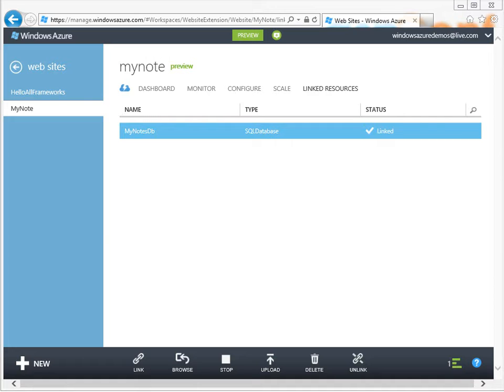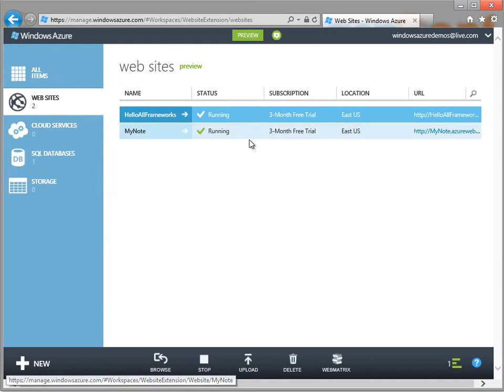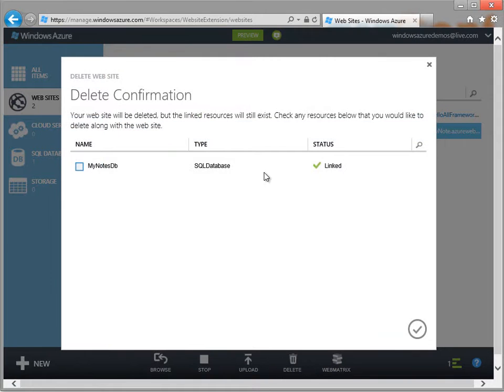So that if I were to delete my website, if I were to go back over here to websites and select My Notes, click the delete button, you're going to see a delete confirmation, and our database is going to be available right here. So I can check that box and click the OK button, and what will happen is that we'll actually delete that Windows Azure website, all the code that's out there. And I know that I'm really not going to have any need for this database because I don't have the application that uses the database anymore. So I'm going to give the option to actually delete that database when I delete the site. That way we kind of clean out our account and don't have anything extraneous sitting around that we're not using.